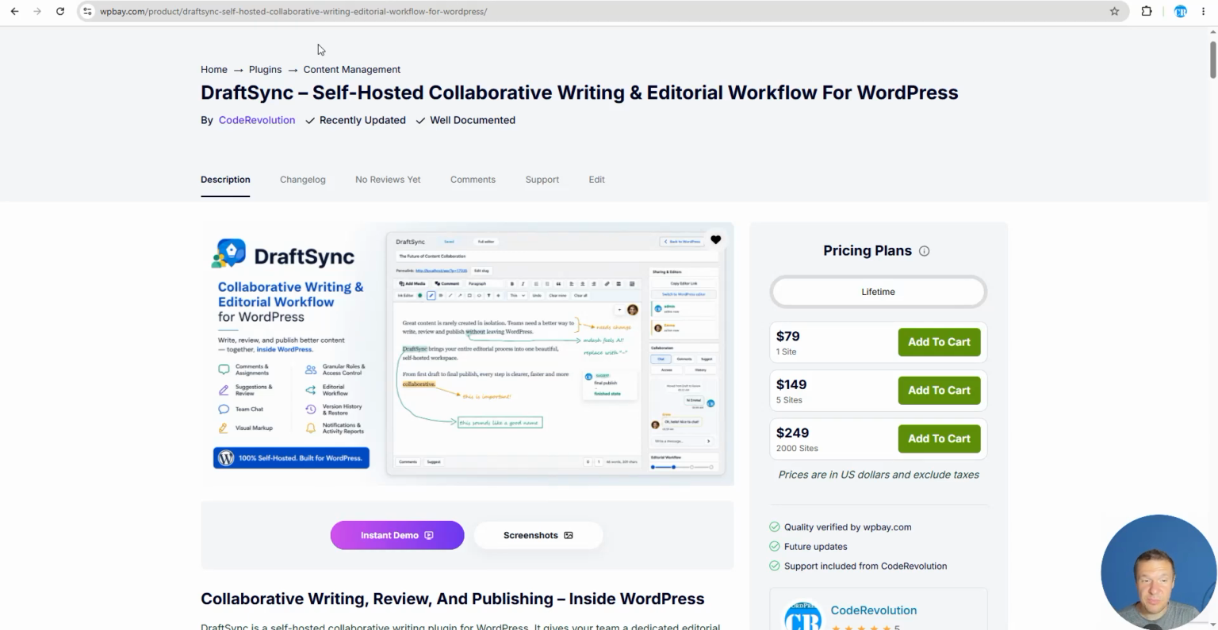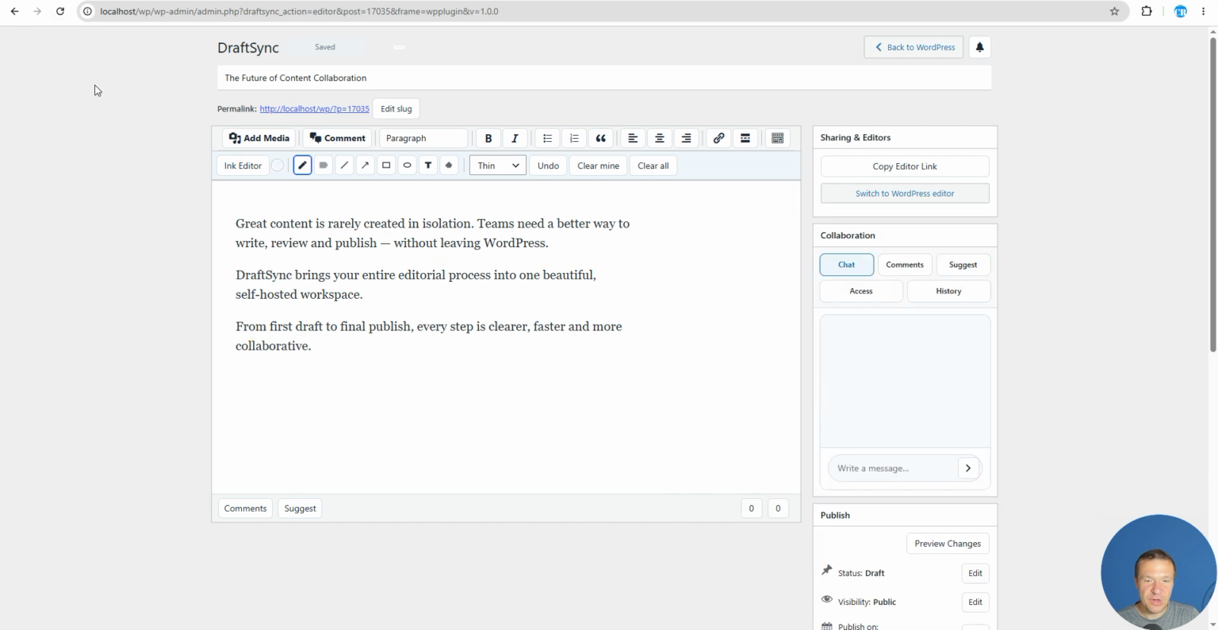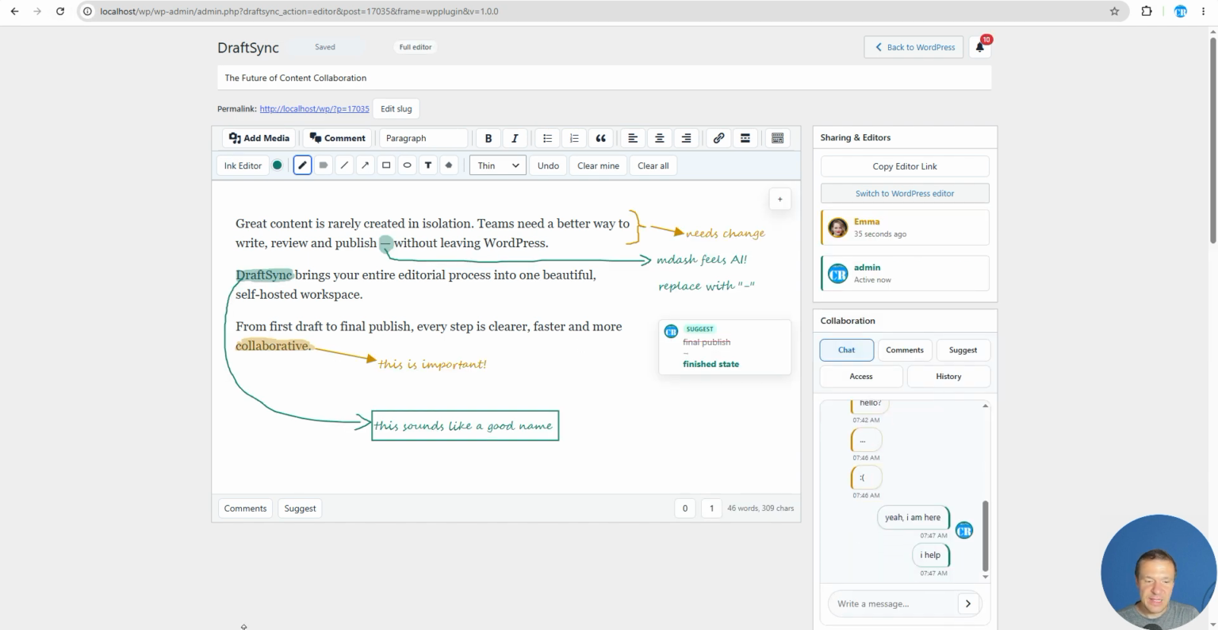Hello. So let me present to you DraftSync, the self-hosted collaborative writing and editorial workflow plugin for WordPress. It will create this kind of collaborative post editor interface. Here you will be able to collaborate with your teammates. And let me show you, this is the admin logged in.